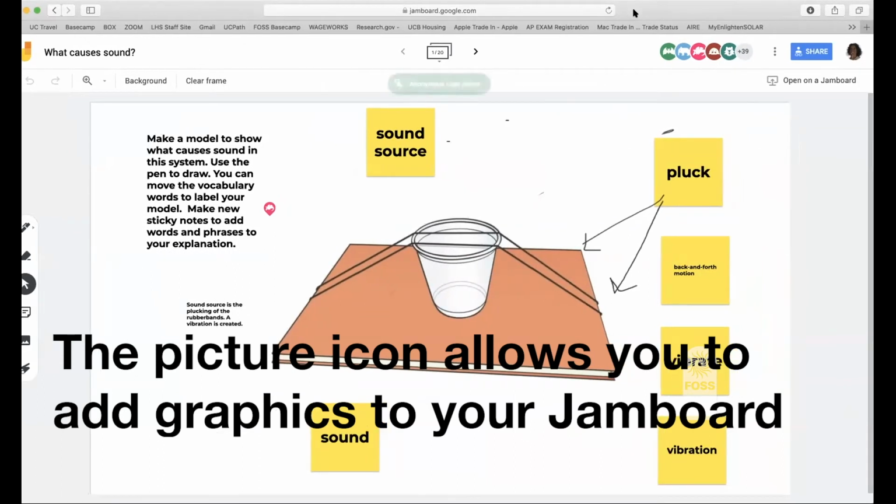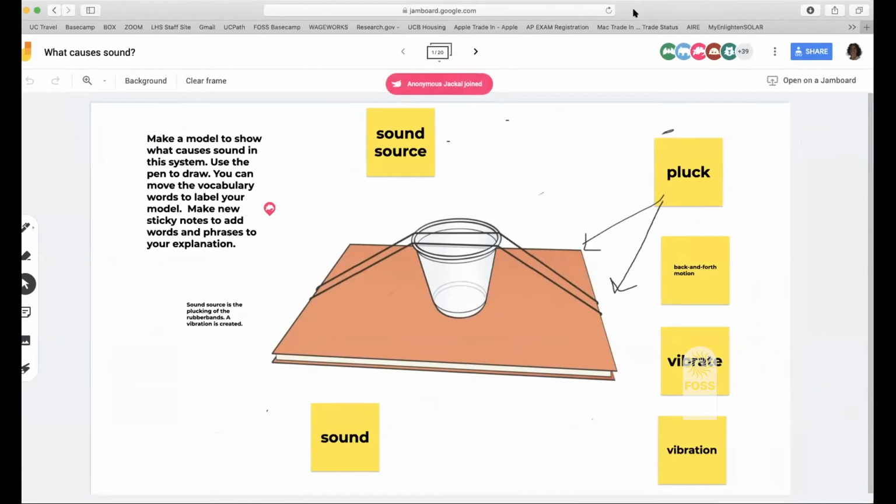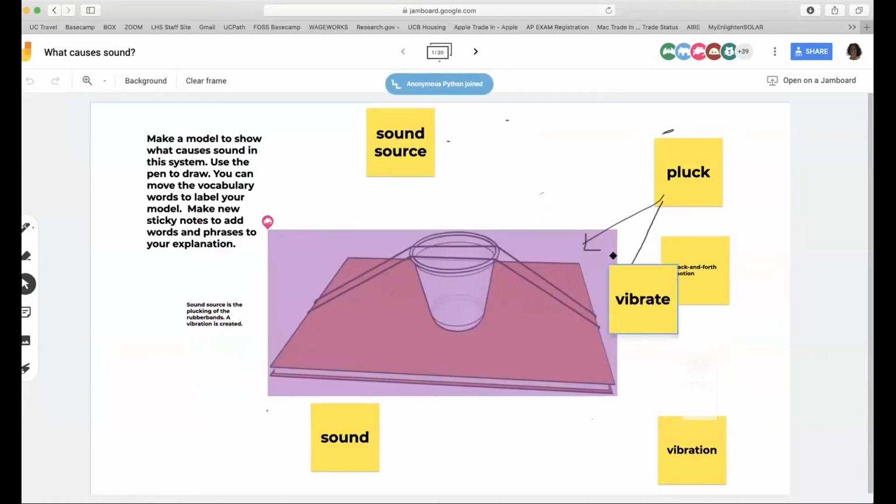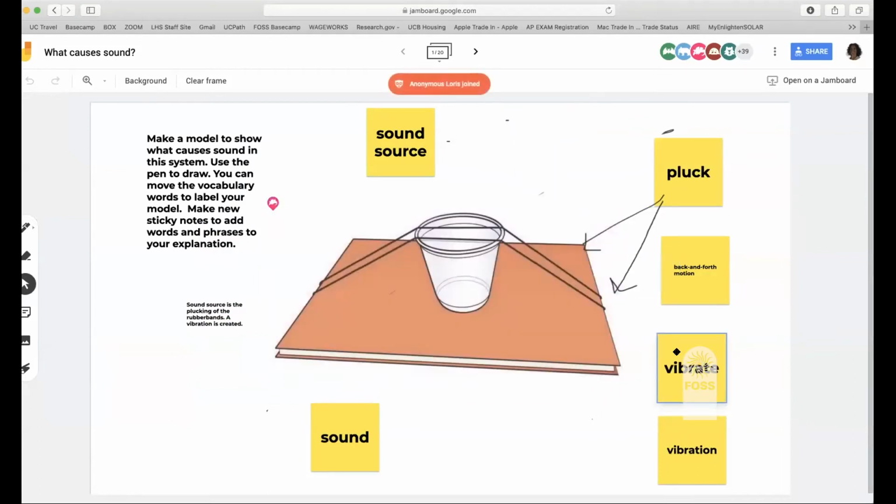Yes, you can add images. Really what we were asking kids here is to make a model to show what causes sound in this system. So you could use a pen. Somebody's already started working in here on page 1. You can use the pen to draw. You can move these sticky notes around. Somebody's moving that picture around right now as we're talking. You can move the vocabulary words around. And you can write phrases or words, explanation on your lines or on the side, like someone has done here.